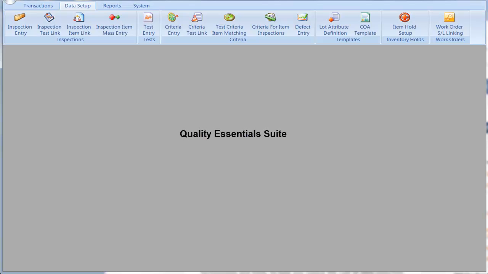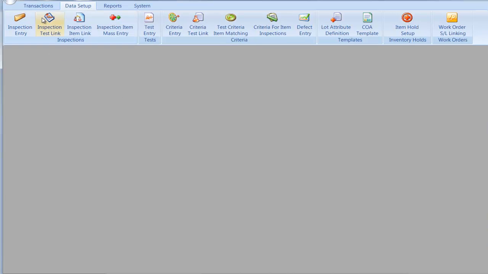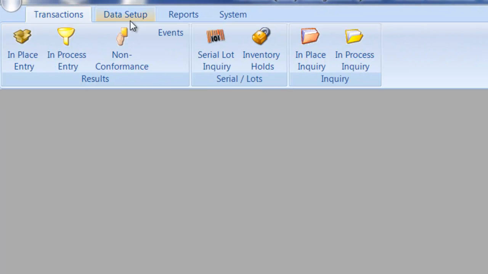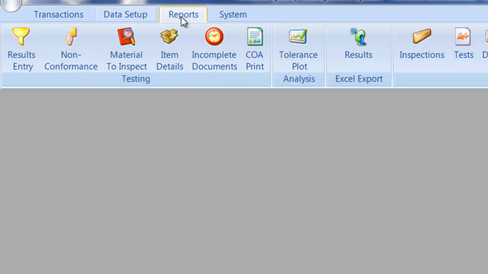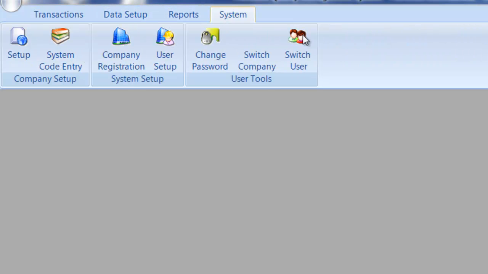Quality Essentials Suite from Horizons International is a .NET application with the look and feel of Windows 2010 that provides robust features to support the quality function in any organization. Product navigation is managed through 4 tabs: Transactions, Data Setup, Reports, and System. In each tab, the user will find relevant events and functions.